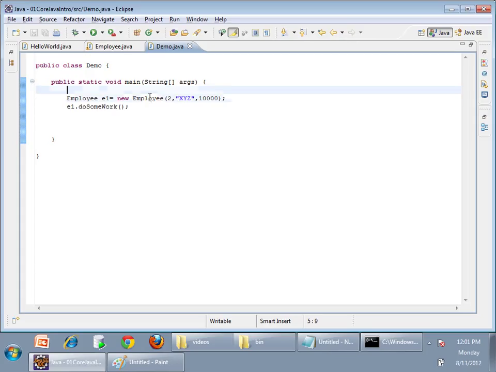First, the class is loaded. The first time you create an object of Employee, the class is loaded. When the class is loaded, into which area is it loaded? Method area. Immediately after the class is loaded, the static variable is allocated memory. Where? In heap only. The static variable is allocated memory in heap only, immediately when the class is loaded.